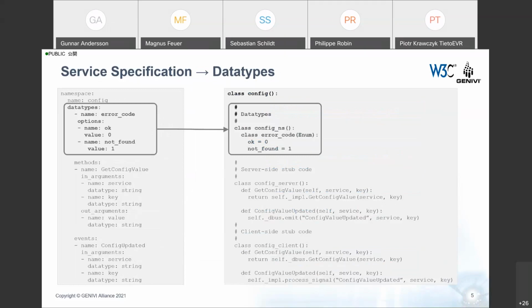So if we look at the data type, and this is the actual code generated, we simply have a setup where from a data type we can generate, in this case, Python, because it's easy to talk about and easy to describe.